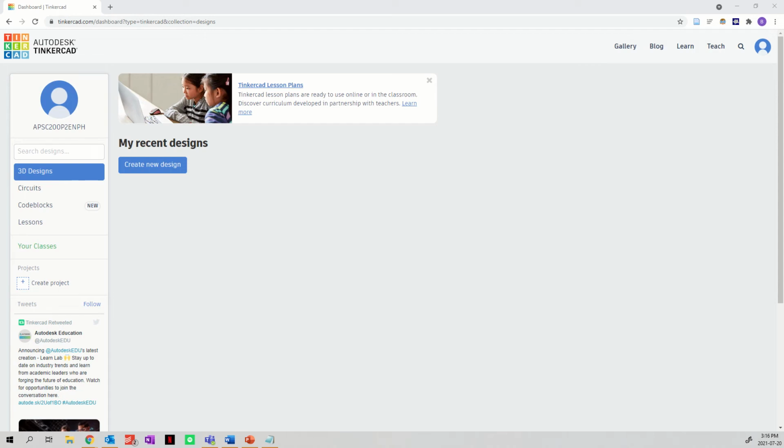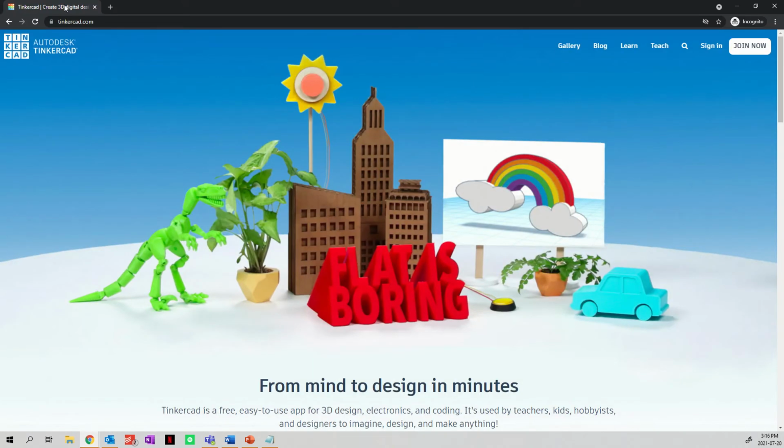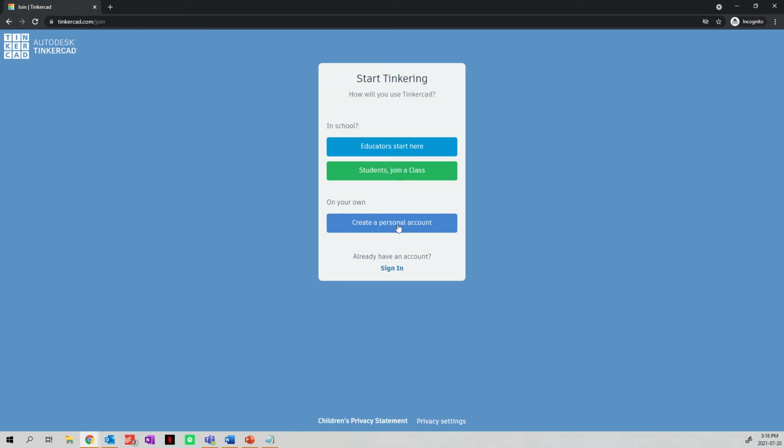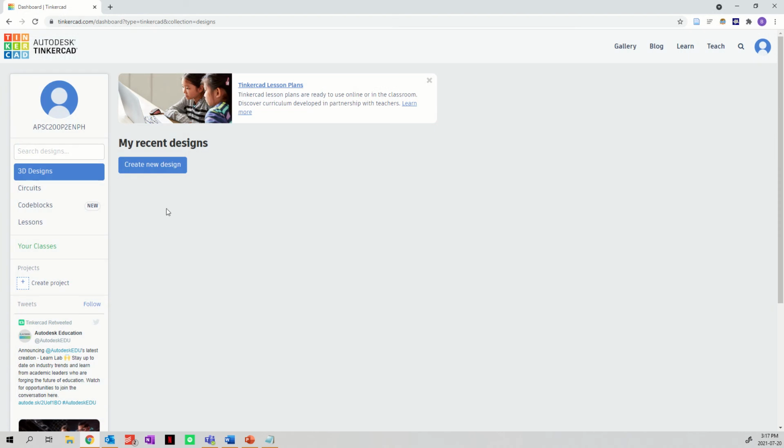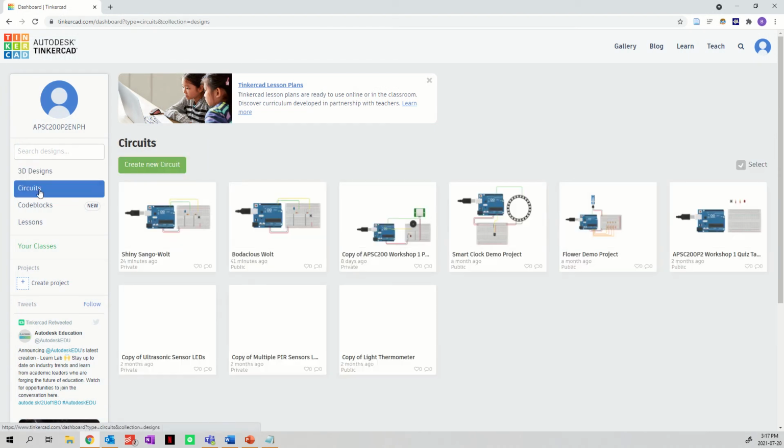with others. So this here is the main dashboard that you will see when you first sign into Tinkercad. And if you don't already have an account, you can go to tinkercad.com, click join now at the top right, and create a personal account, and then you can choose one of the sign up options here. So once you sign in, you will be brought to this page, and then you can navigate to the circuits tab and create a new circuit.